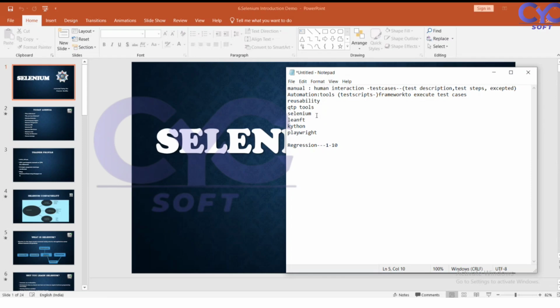First we will see the difference between QTP, which is the older tool, and Selenium. QTP is an older tool which was mostly used for testing in the older days. QTP is an HP tool, which is a licensed version, so we need to purchase a license. But coming to Selenium, it is a free tool.